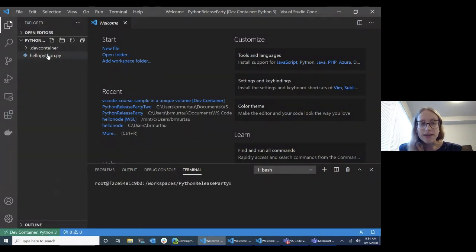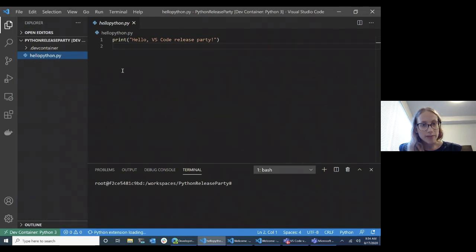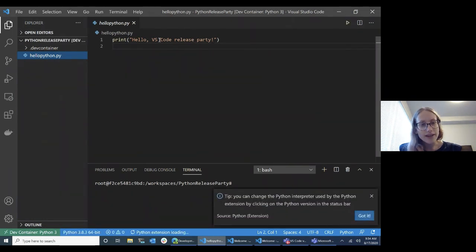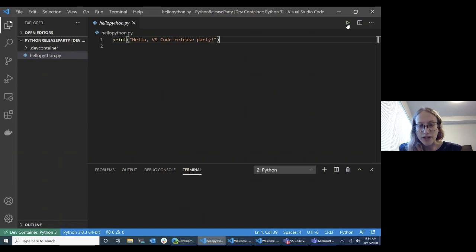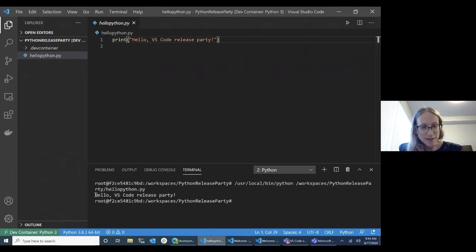All right, and we can see we still have the same files over here. We still have our Python file and we still have our .devcontainer. But now the green remote indicator is showing that we're connected to our dev container, and it's specifically a Python 3 dev container. So if we open this up here, we can see that I've appropriately named it Hello VS Code Release Party. So let's go ahead and see what happens. We don't really need to worry about what we have installed on our local machine, if we have Python 3 installed or not. Do we have any Python version? So let's go try running it. And cool, we can see that we have some output, Hello VS Code Release Party. We didn't even need to worry about configuring anything on our local machine.